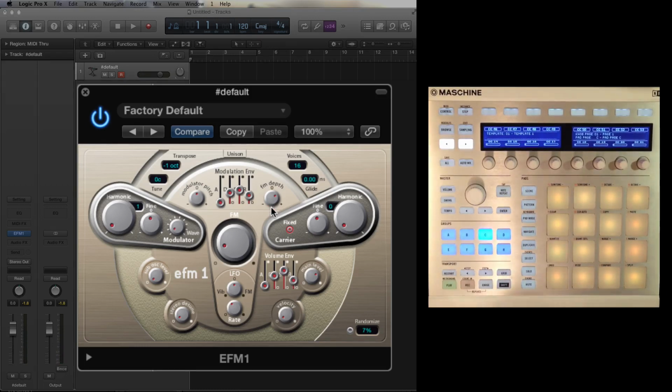Now that sounded great, but actually what I want to do is take the modulation envelope here and reduce the sustain level down. So it's a little bit more muted on that decay phase. So where it ends up is lower in terms of the actual kind of energy with that FM sound.